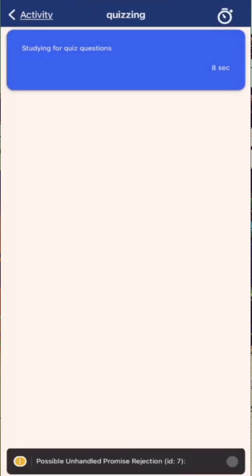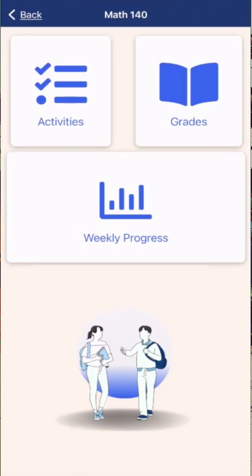And if I want to add a stopwatch, I just click the activity, keep track of the timer, see how long I want to keep the timer for. I said 8 questions per question, and I got redirected back. And now I'll access the grades page.